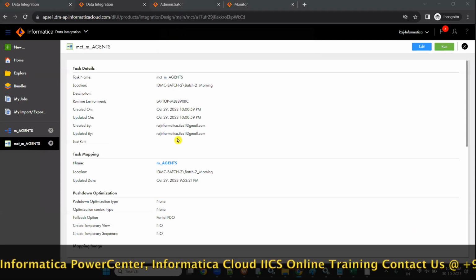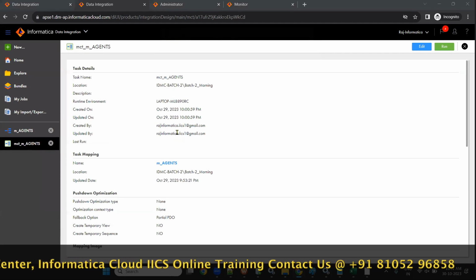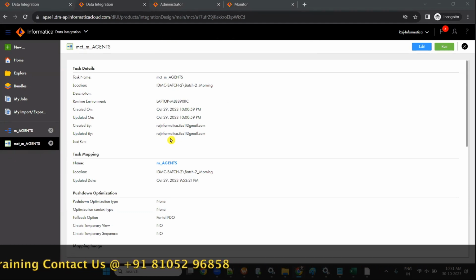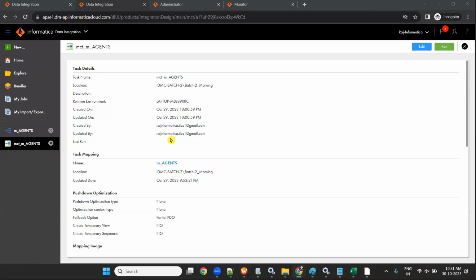Did I create the MCT? How to check whether MCT is valid or not? There is no option to check whether MCT is valid or not. If mapping is valid, then only you can create MCT. If mapping is invalid, you cannot create an MCT. Understood? So now my MCT is created.